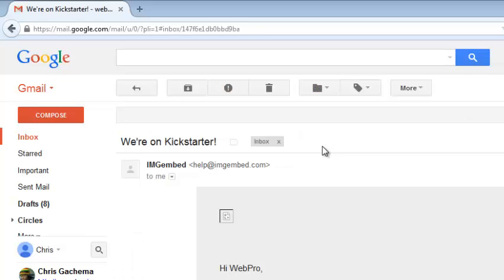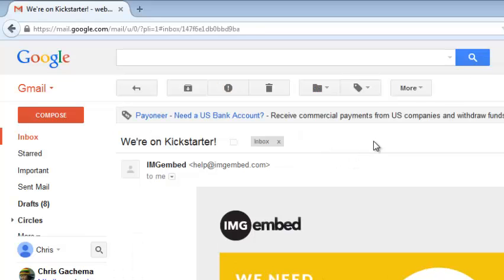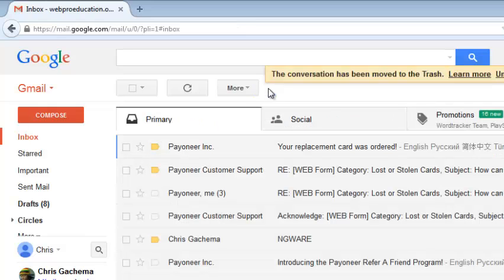Another way you can do this is to open that particular message in Gmail, and then click on the delete button at the top there, and that message has been moved to the trash immediately. From the trash, it's going to stay there for 30 days until Gmail deletes it permanently.